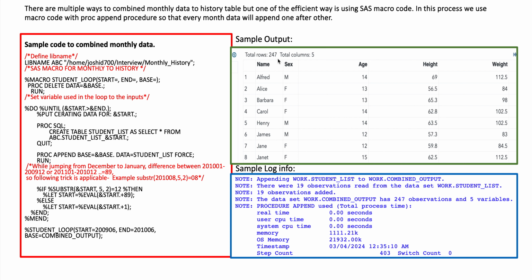It looks simple. But if we have 20 years of monthly data, then the total number of months will be 240 months. Then it will be a huge number. In such a scenario, this macro is applicable. Similarly, the log window shows information like this: the data set combined output has 247 observations and 5 variables.